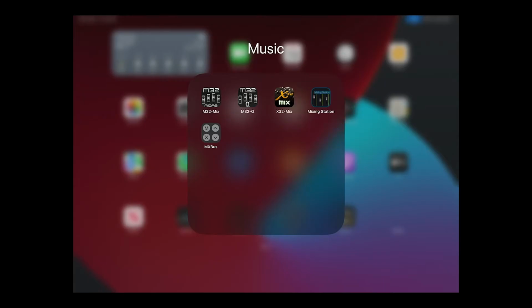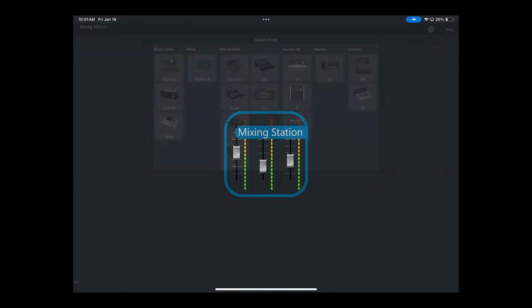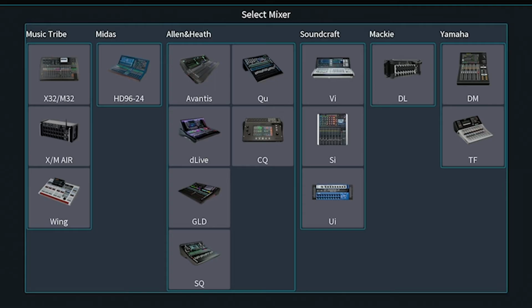So I've got this folder here with all of these different apps. I'm going to click on Mixing Station. This is an app that people really like. It offers some of the features of the computer-based editing software, like custom user pages, in the form of an iOS app, which means touchscreen. So it's obviously really good.